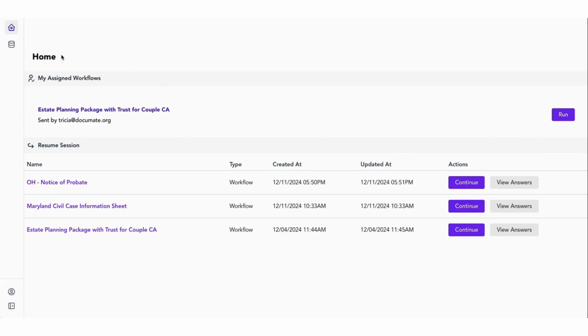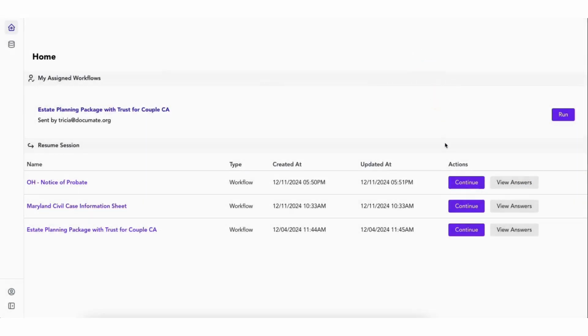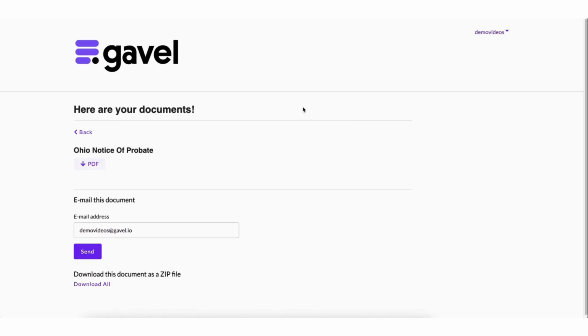When you assign a workflow to one of your organizational users, they will have access to click on run. You can also send them a link, and if they're signed in, they can run a different workflow that maybe you don't want them to run more than once, but just one time. In this instance, I have my Ohio Notice of Probate that I just provided answers to, but I don't have access to rerun. So I can see the answers that I input here. I can also click continue, and it will allow me to start where I left off.